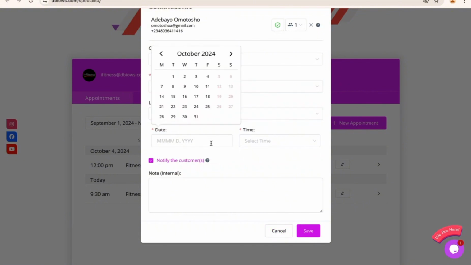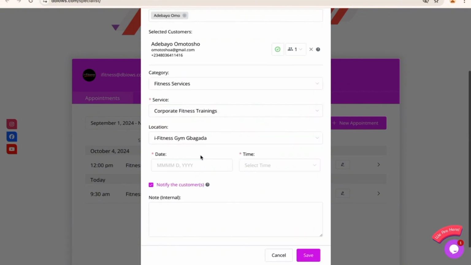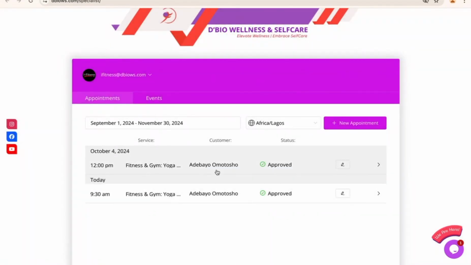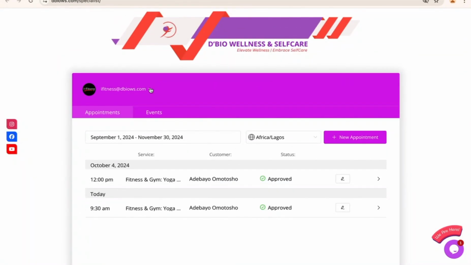You can set the date, you can set the time, whatever. Then you can come here and set the extras, that is team building. You can have your own extra health assessment. Whatever you've registered with us, we can help you update it also. Interestingly, from the profile page, you can check this to edit your profile page.